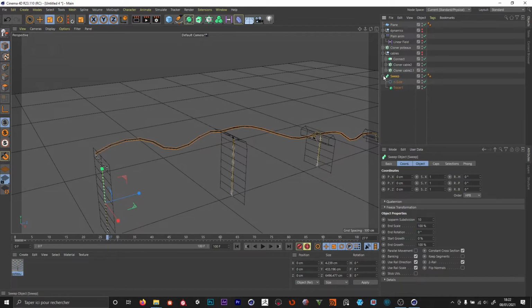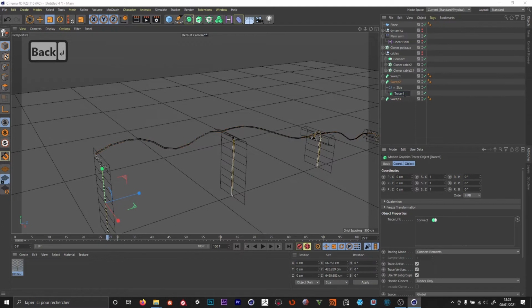So now I'm just doing the same for each cable. This will be sweep 1. I control drag, and this will be our sweep 2, control drag, sweep 3. I'm renaming the tracers as well.